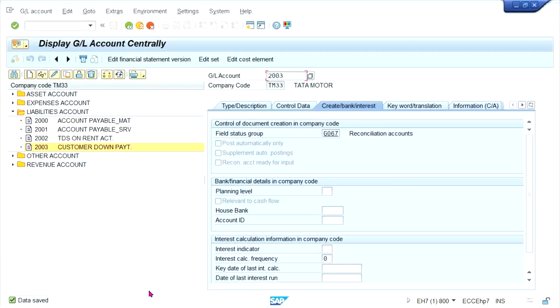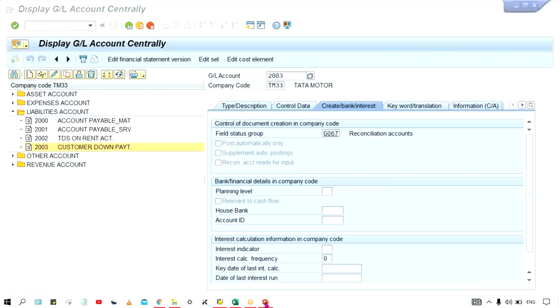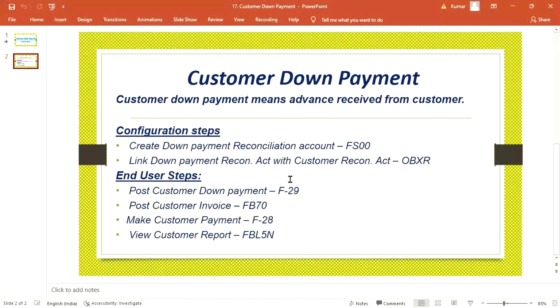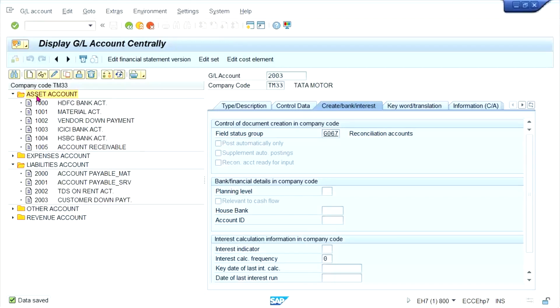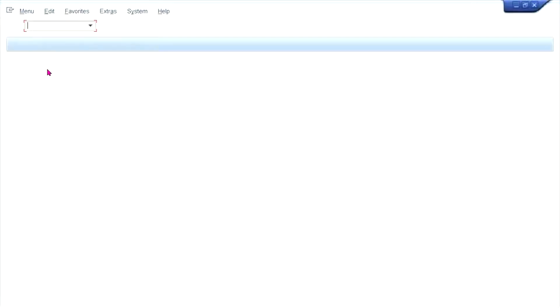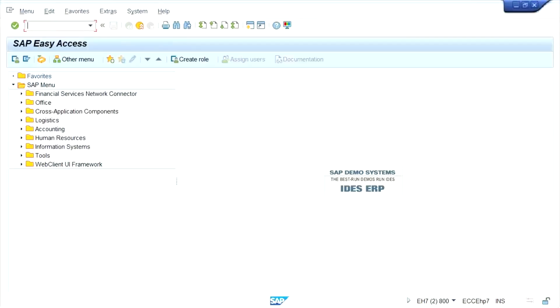We have created a down payment reconciliation account. Now link this reconciliation account with your customer reconciliation account, guys. So how is the linking going to happen? Against the special GL indicator, OVXR. So 2003 is our down payment, right? For asset we have 1005. I was supposed to create 2005 so it would be easy to remember. But anyway, OVXR.